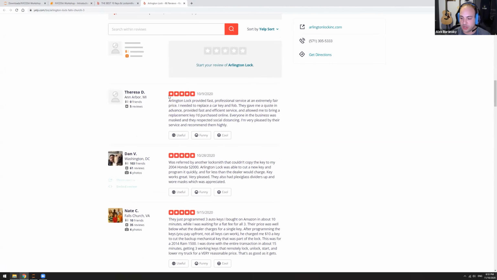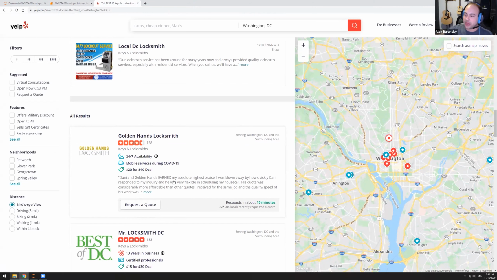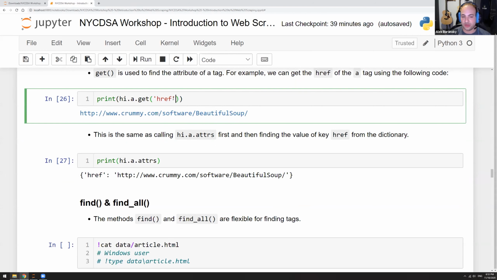So if we want to scrape all of these pages individually, we can scrape the A tags from this page, get the href values, make a list of those, and then visit each of those individual pages and get whatever we want from them, right? Yes, the get method is going to return the value of whatever attribute you pass as a string.